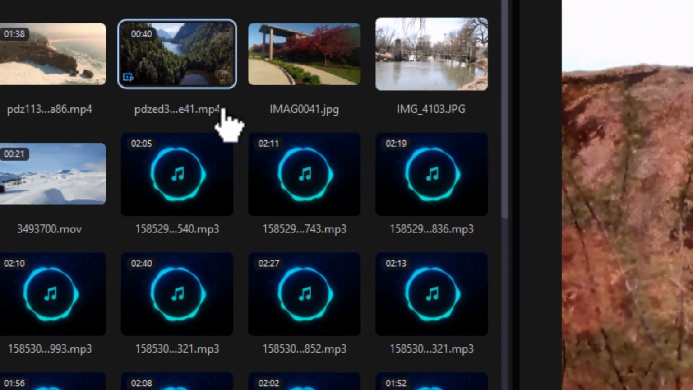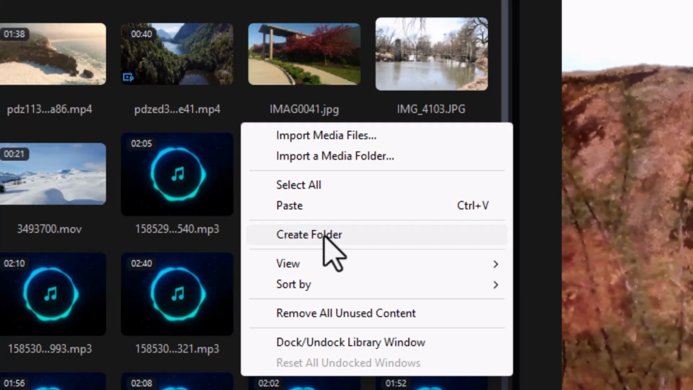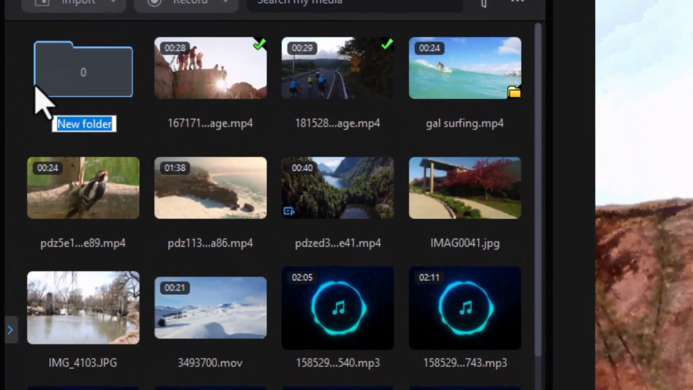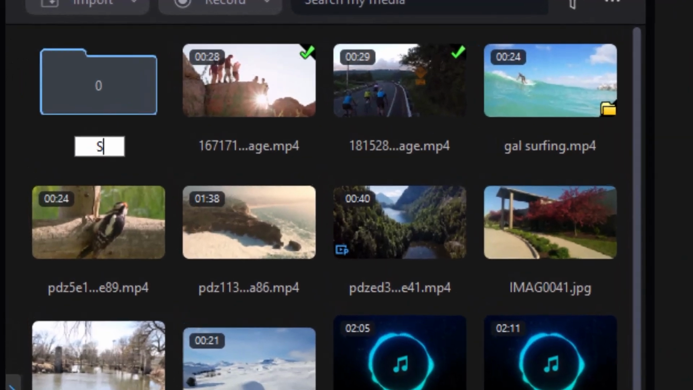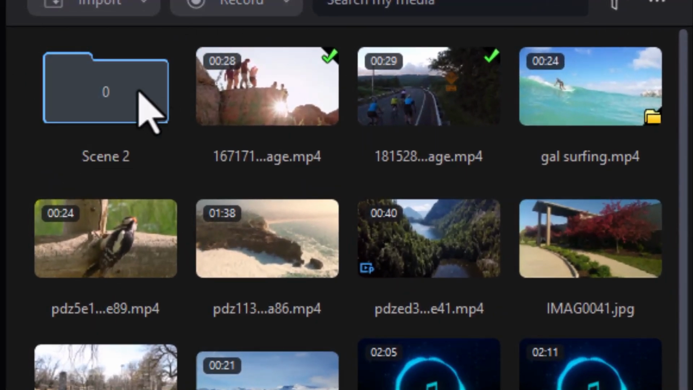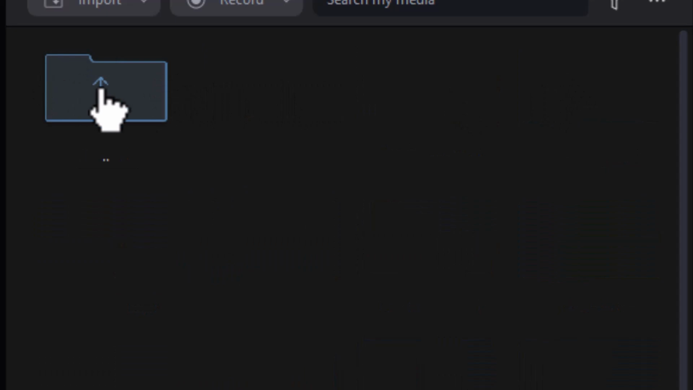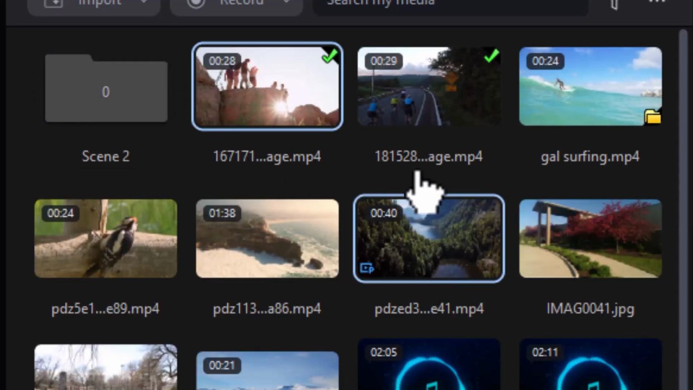So I find an empty area in my media room and I right-click, and then I can choose Create Folder from the pop-up menu. It will create a folder in the upper left corner, called New Folder. I'll call it Scene 2. And when I click on it, I go inside it and I see that it's empty. So I'll go back up. And if I want to put something in there, all I need to do is drag and drop.